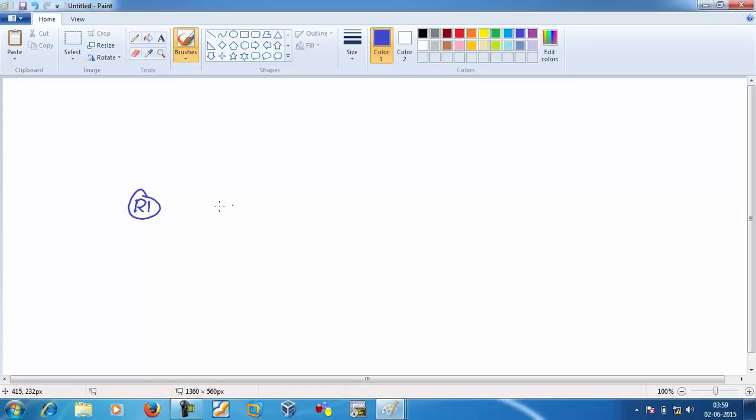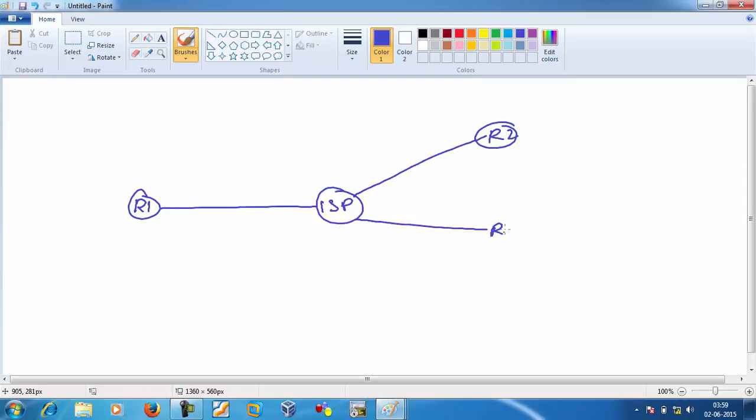Assume R1 is connected with the ISP, and the ISP is connected with R2 and R3. R1 has LAN A, R2 has LAN B, and R3 has LAN C. Now we have to type the public IP addresses. The first IP address belongs to the ISP, then 102.1.1.100 and 103.1.1.100. Done. So this is our small network. You can add new branches here also, but the working will be the same.